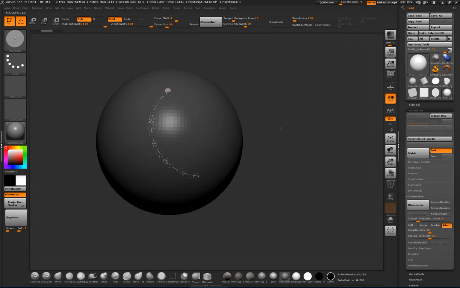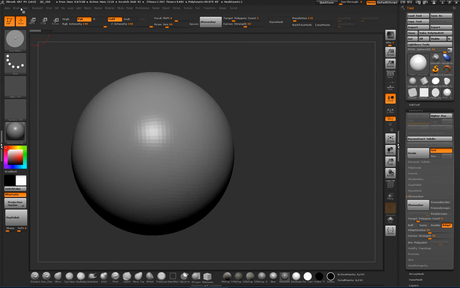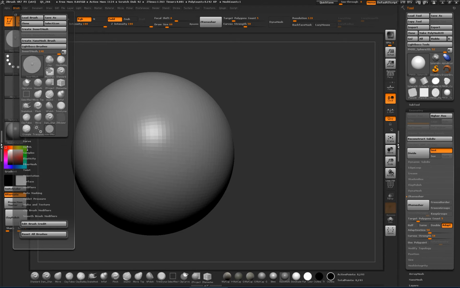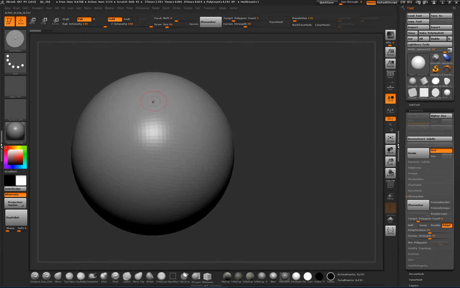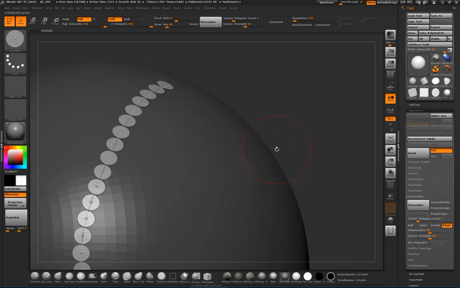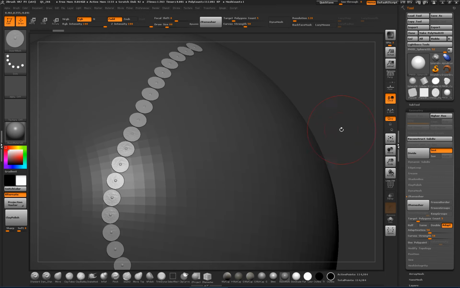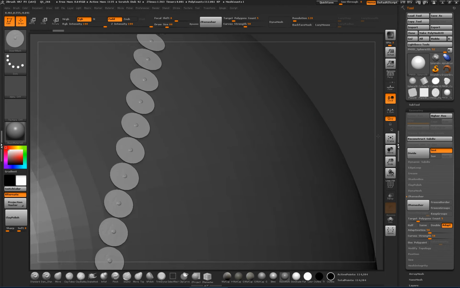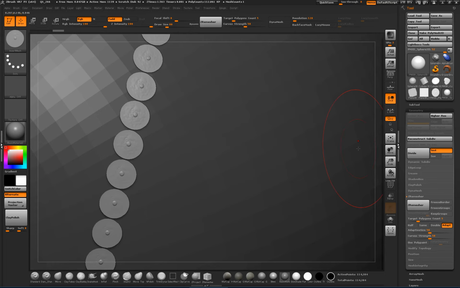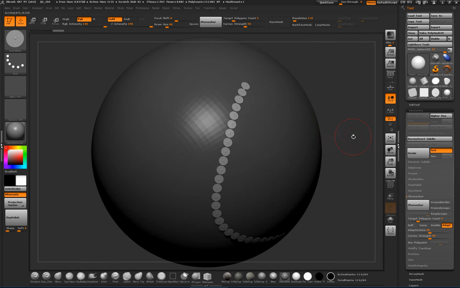Oh, it's just so ridiculous. It's a little too into the sphere, so let's go to depth and raise the depth so it hovers off the surface a little bit better. There you go. Ta-da! It's a different kind of nipple ring you can make there, I guess, right?